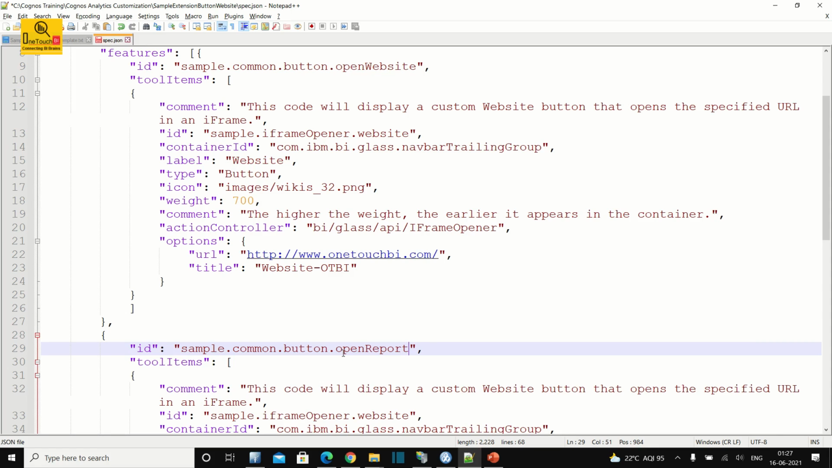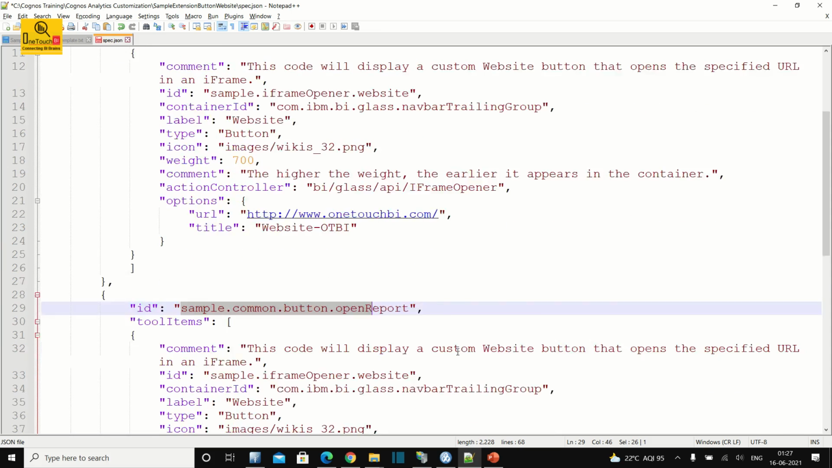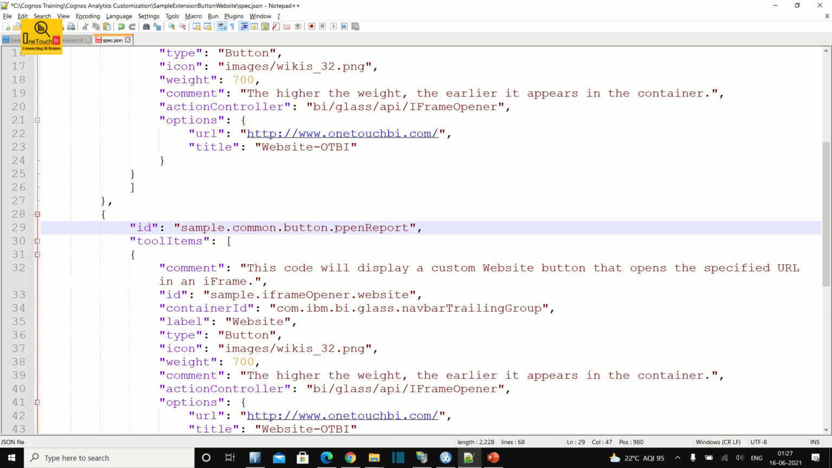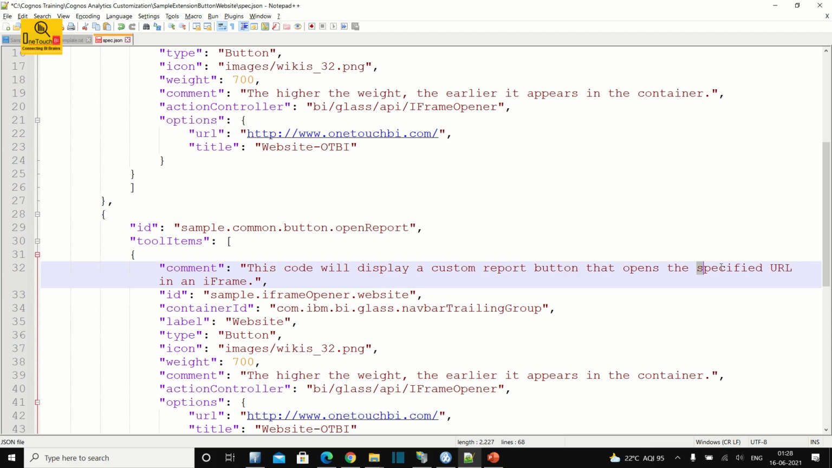The syntax and the naming conventions are very easy to adapt. IBM Cognos follows this naming convention. Sample.common.button for website, open website, for report, open report. So the change what you need to do is open website to open report. And this one, you can say that this code will display a custom report button that opens the core report.